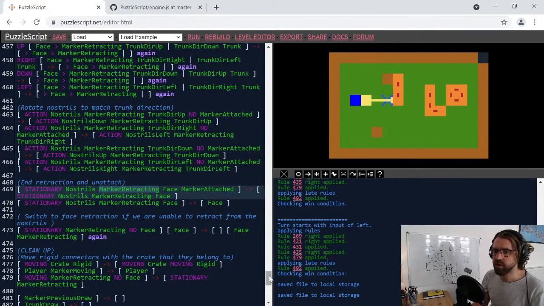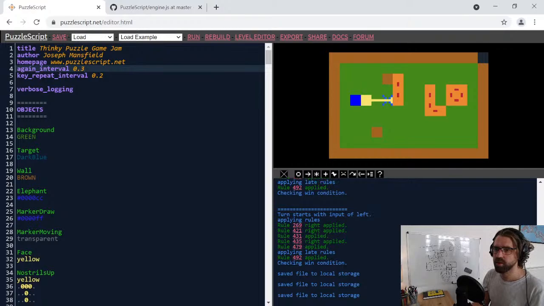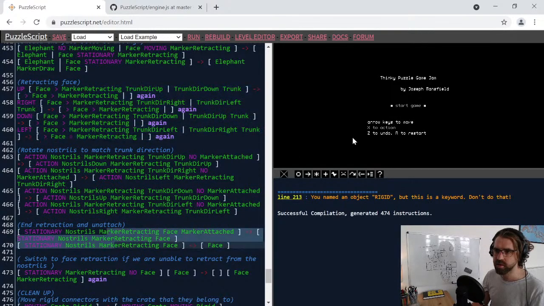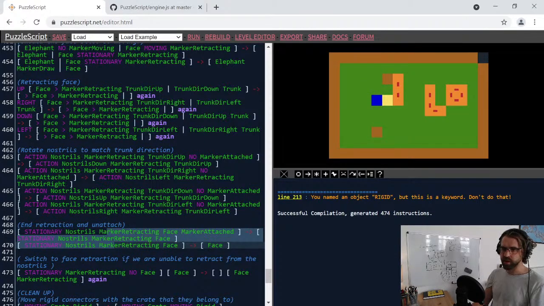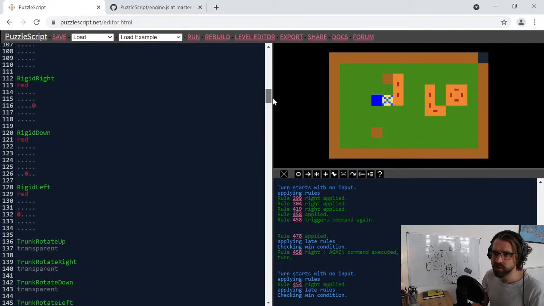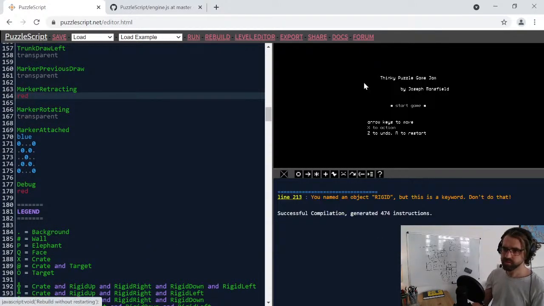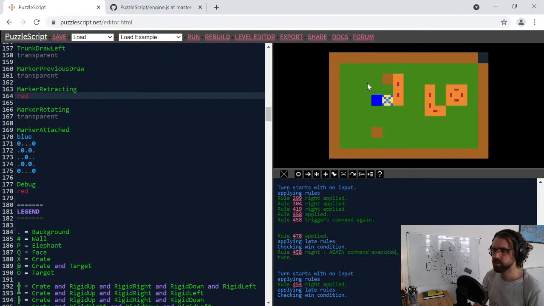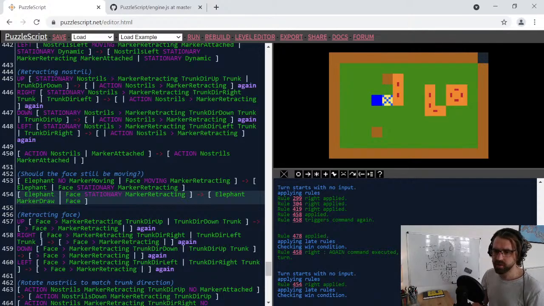So I guess what I should do is on that last turn, let's slow things down again. Let's do 3. On that last turn, find out what's happening between here and here. So that should be moving the marker retracting with my face. In fact, this also makes the marker retracting red. It's there for a moment. It gets removed. On which turn? That turn. 454 gets run, which is the elephant with a face and a stationary marker retracting. Becomes elephant marker draw. Oh, we get back into draw mode.